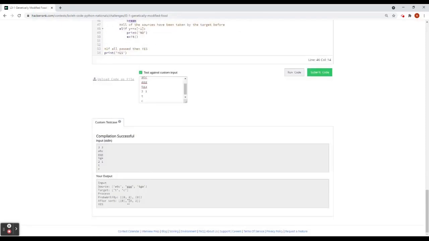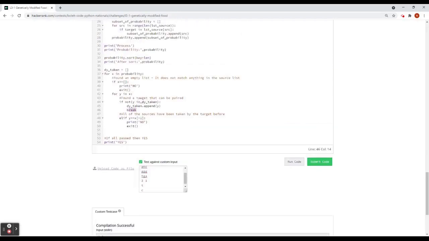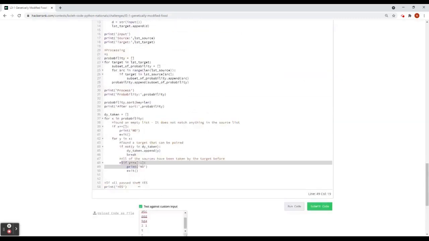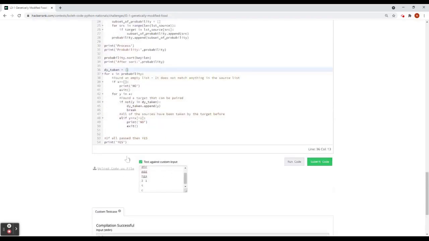After that, I look to the next one, 0, 2. Same thing, go inside here. 0 has been taken, so it checks for the next one, 2. 2 will be matched because it's not inside the taken list. So it appends it, and everything is done, and it prints yes, it passed all.